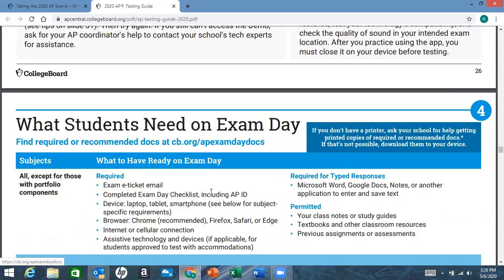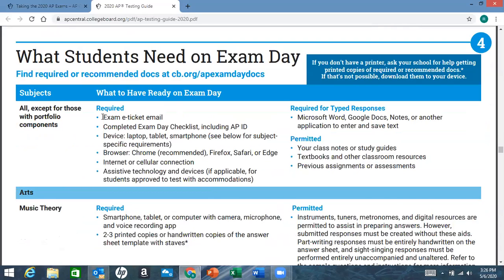Okay. On exam day, what do you need? You need your exam e-ticket. Complete your exam day checklist. So everything that we just talked about, make sure you have your AP ID, which should be on your e-ticket. Having all your stuff accessible. Making sure you have the correct browser. Microsoft Word, Google Docs, Notes, or anything like that. Remember, you cannot use Internet Explorer.